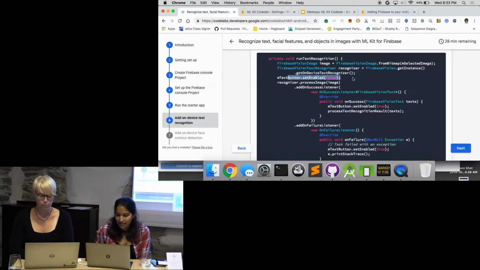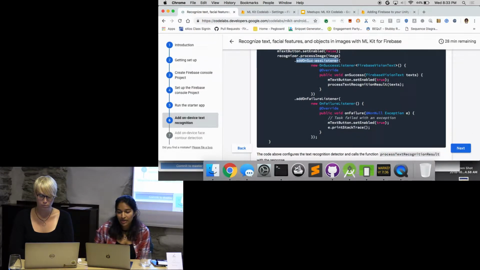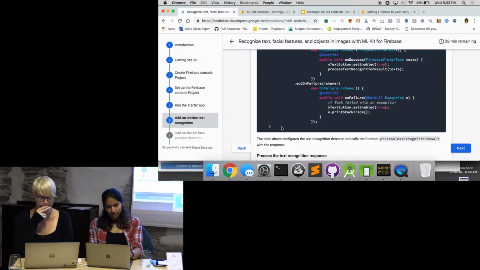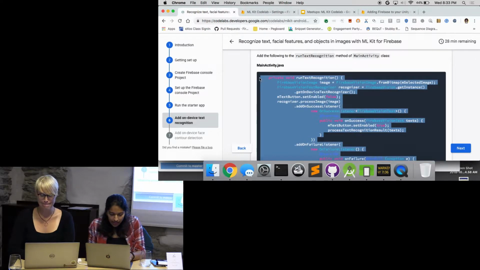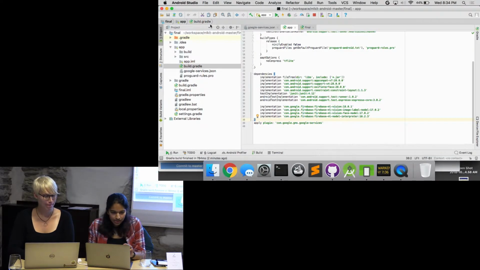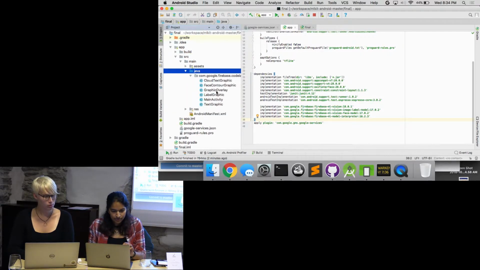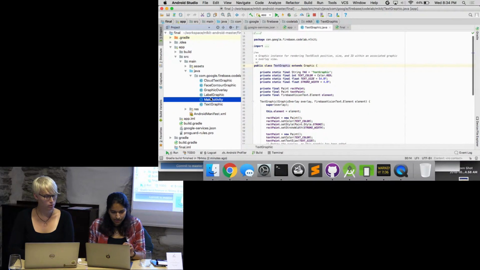So we're processing this image, and then we're adding some listeners to it. We're saying, hey, when we've processed that, let's process the result of the text here. And so this is the text that we're actually pulling out of the image. And then on failure, print a stack trace. So let's add this guy here. Run text recognition. I think it's in main activity.